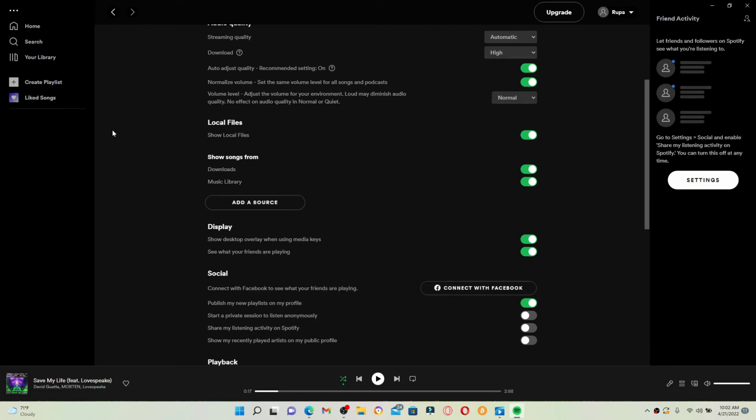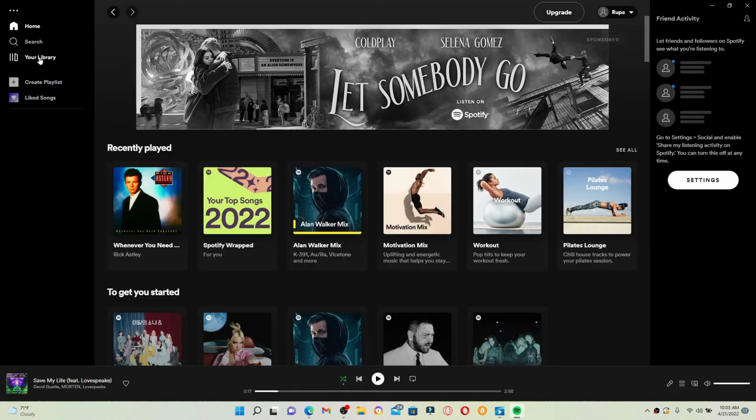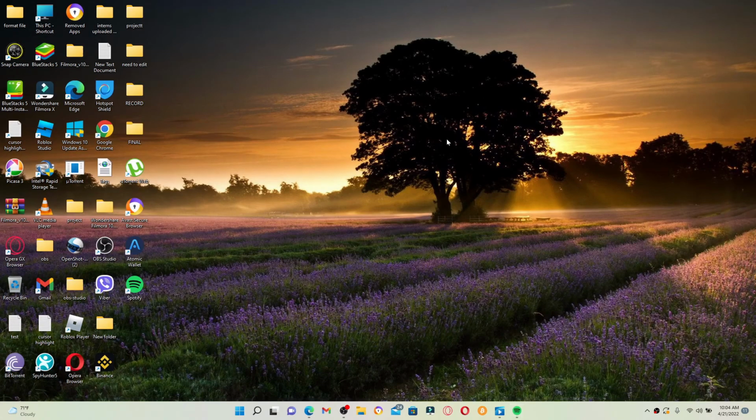Soon after you do that, you can click on your library option on the left hand side corner of the screen and you'll be able to view a new local file section. Open that to explore and play tracks stored on your computer in the Spotify desktop app. That is how you can easily upload songs on Spotify from your local storage.